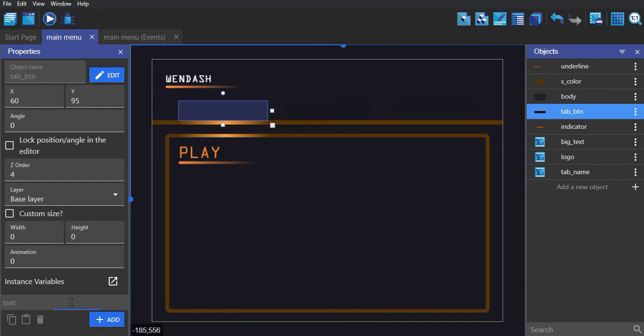So let's set the text of this object to play, this object to options, and this object to about. Later we can get the value of this variable in the events editor.